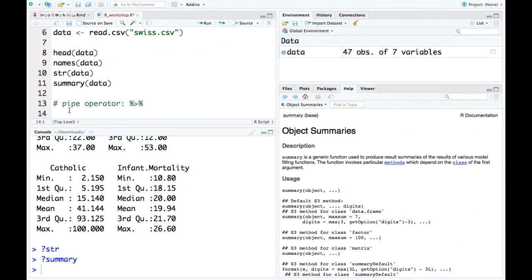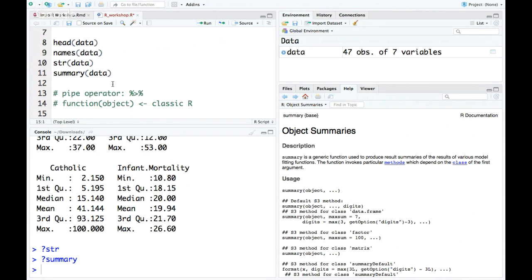So in classic R, you apply functions by wrapping them around objects, right? So this would look something like, this is not real code, but just pseudocode. So you would write something like that, right? And that's what I've done up here. So I've called the head function on data, names on data, str on data, summary on data. And I'm wrapping that inside the function.